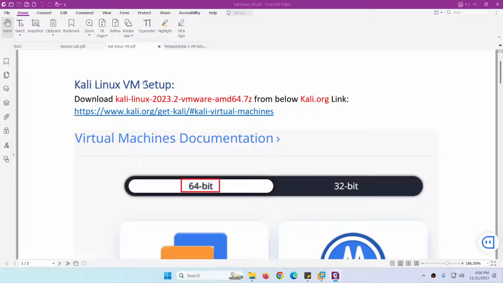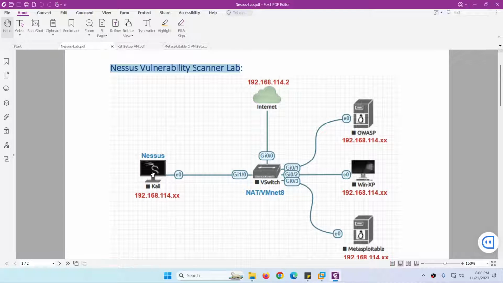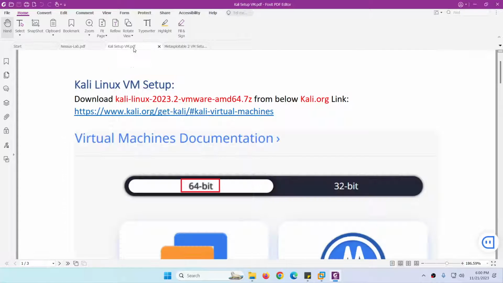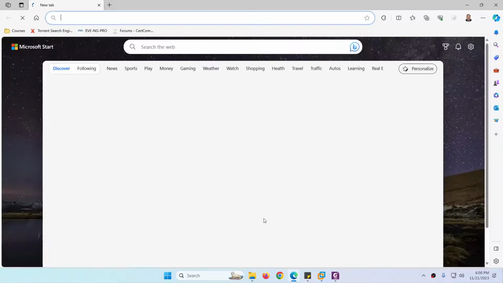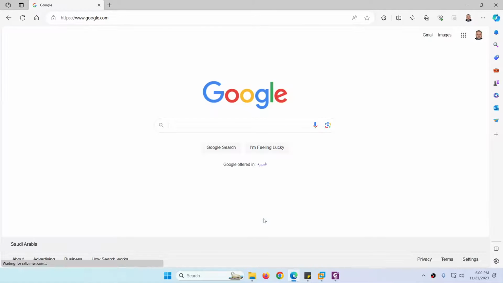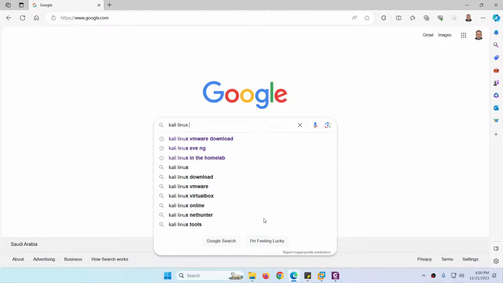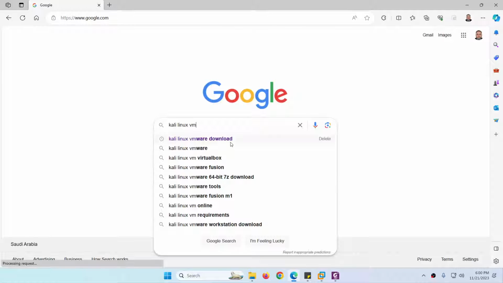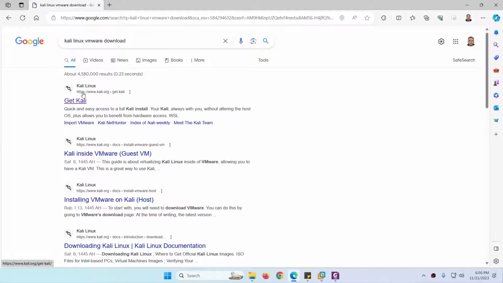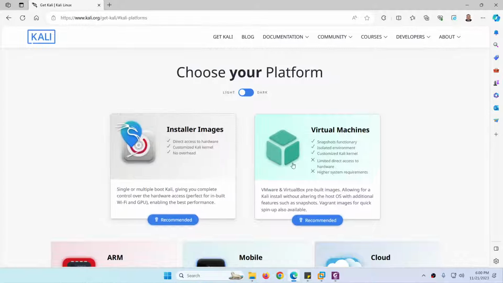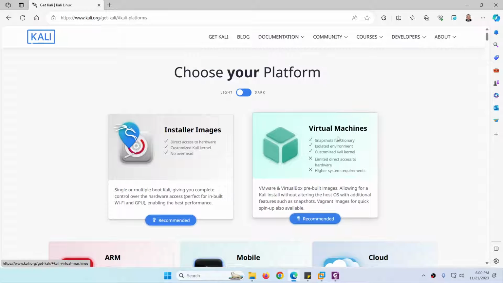Okay, so as per our lab setup, we need to download and install Kali Linux. What you can do is download the ready-made VMware image from this link, kali.org. You can also search in Google. Just go to Google and type Kali Linux VMware download. It will take you to kali.org, get Kali, and click on virtual machines.